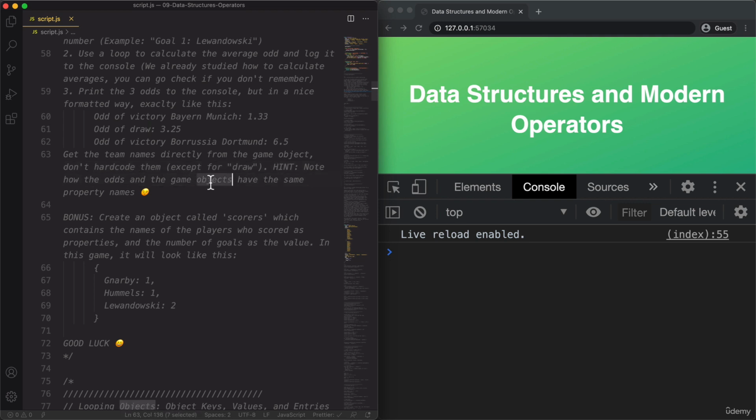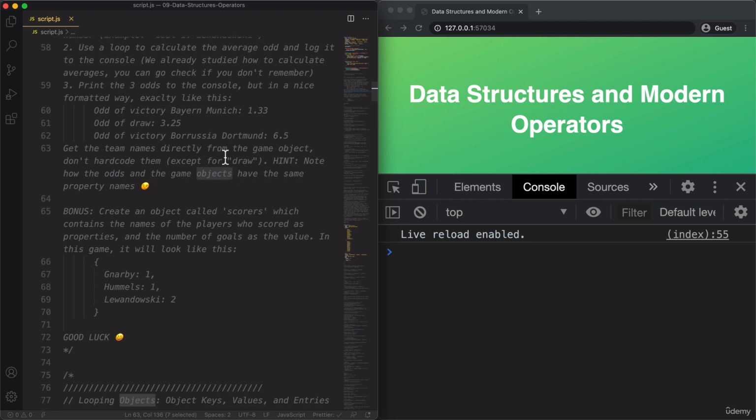So as a hint, I have here that the odds and the game objects have the exact same property names. And so you can use that knowledge maybe to get the name of the teams here.